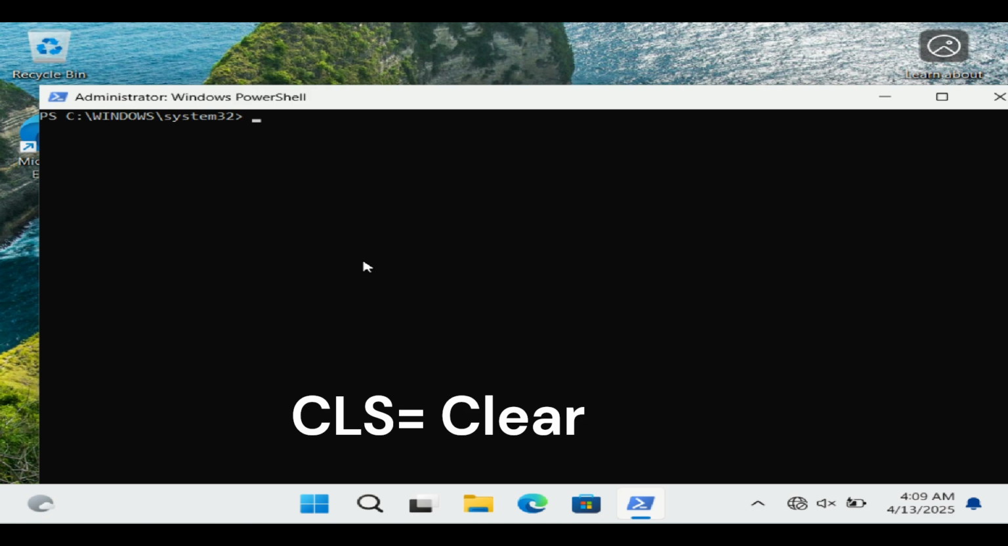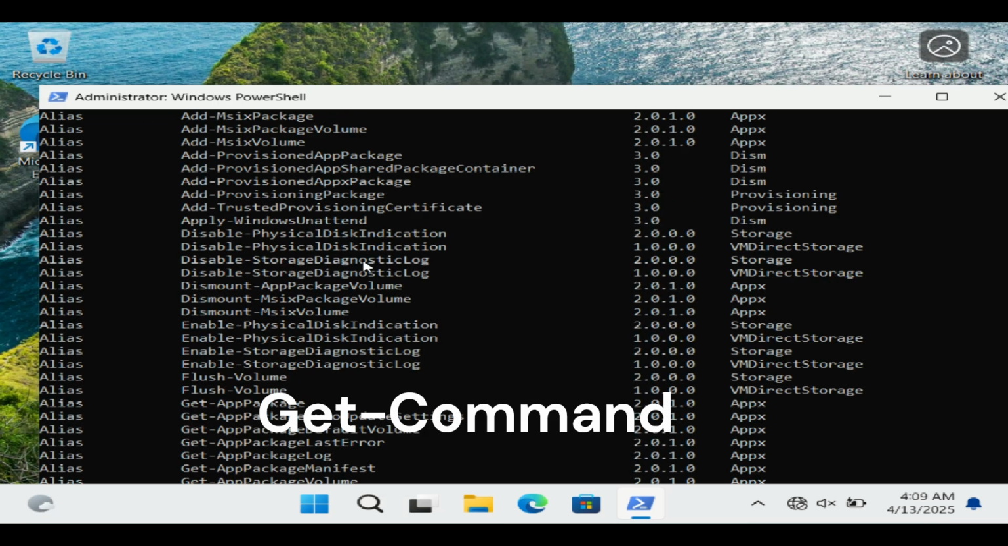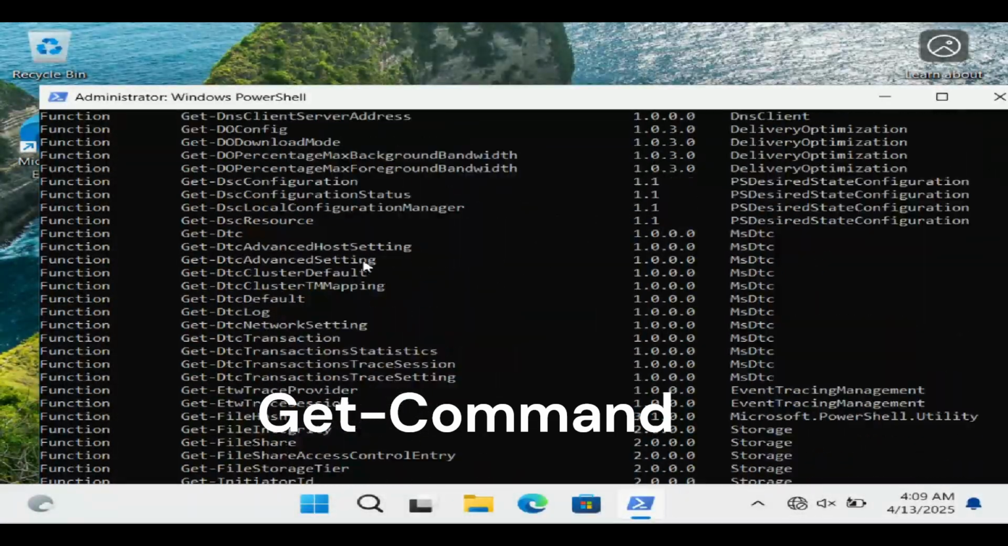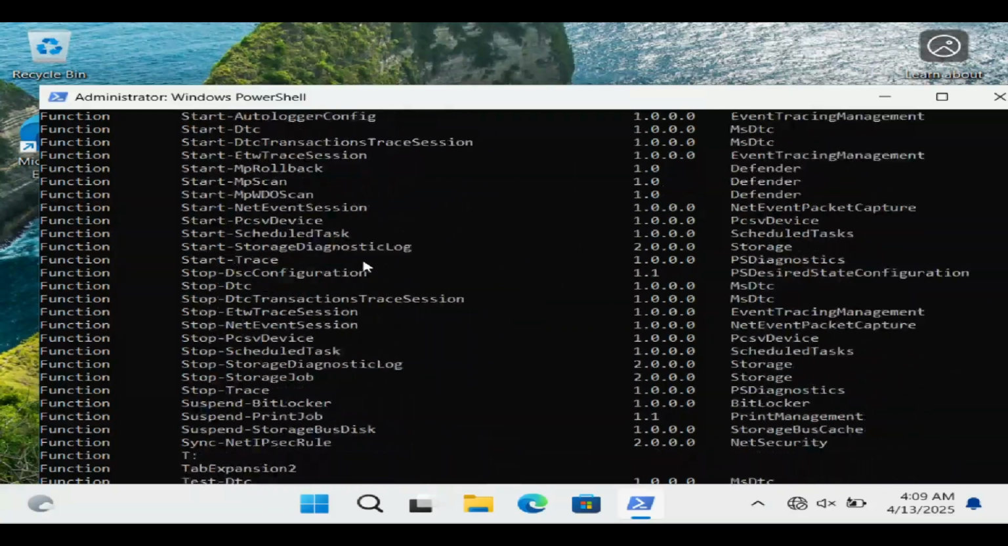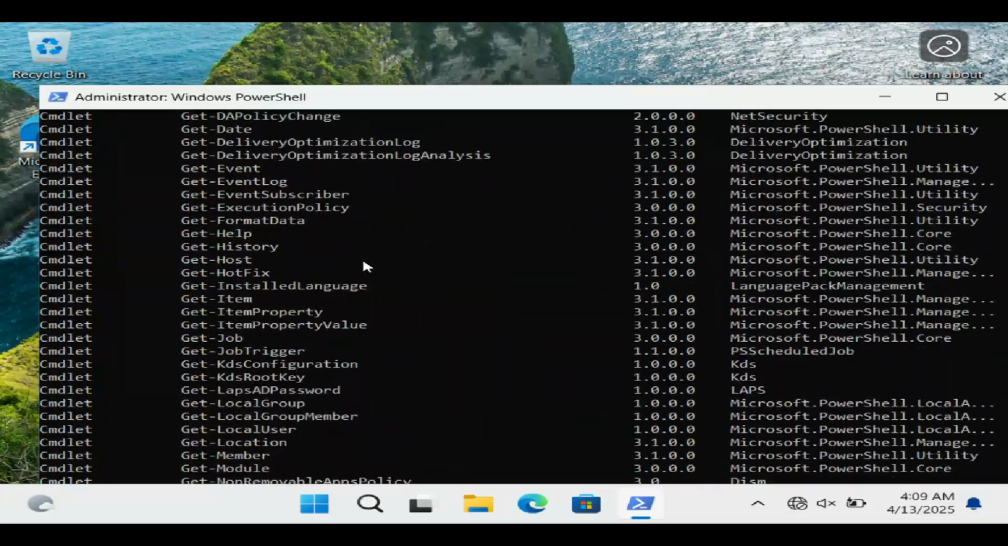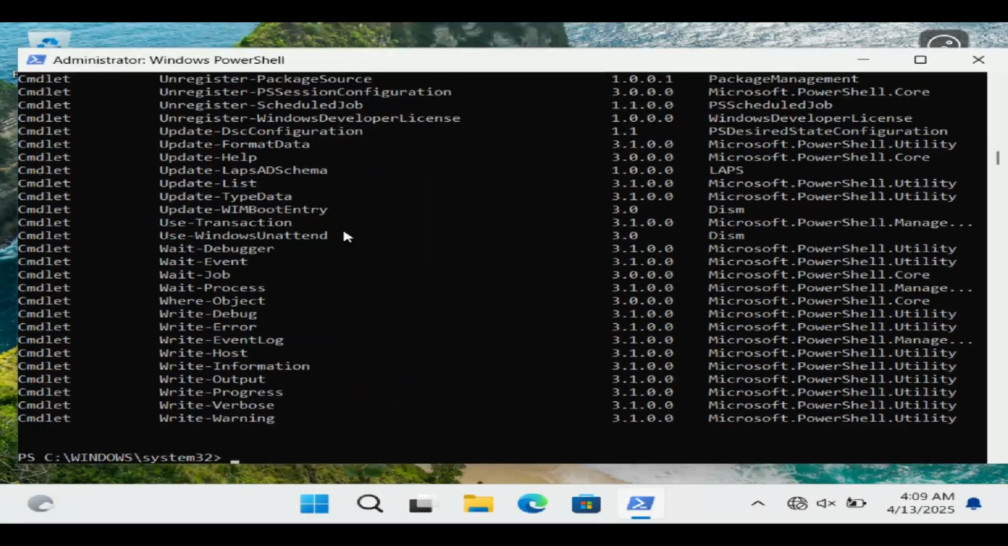One of the most useful commands in PowerShell is the get dash command, which shows you all the commandlets that PowerShell has available for you to be able to use. So the get dash command is one of the most useful commands. It shows you all the commands that PowerShell has. So like I said, we can use the CLS to clear the screen.